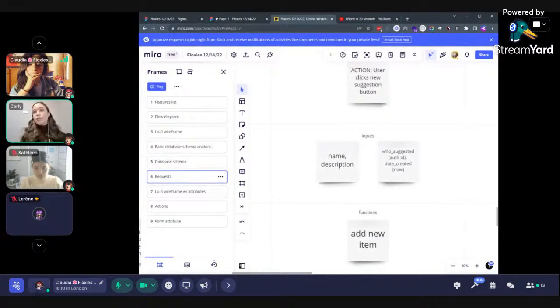We need to know what data is actually being sent out. So for a voting suggestion, our database is looking for a name of the suggestion and a description of it. I have these split into their own little post-it here just because those are manually controlled by the user inputs, like they're typing something in.